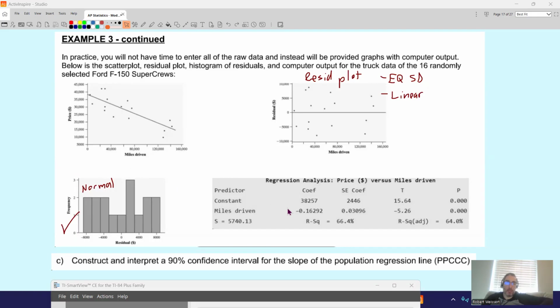And remember, the only numbers that we really care for an interval are going to be your slope and your standard error of the slope, SEB, SB. So those two are your numbers there. The conditions will be over here. We're going to go ahead and construct a 90% confidence interval using this, and we're going to write it up the correct way.